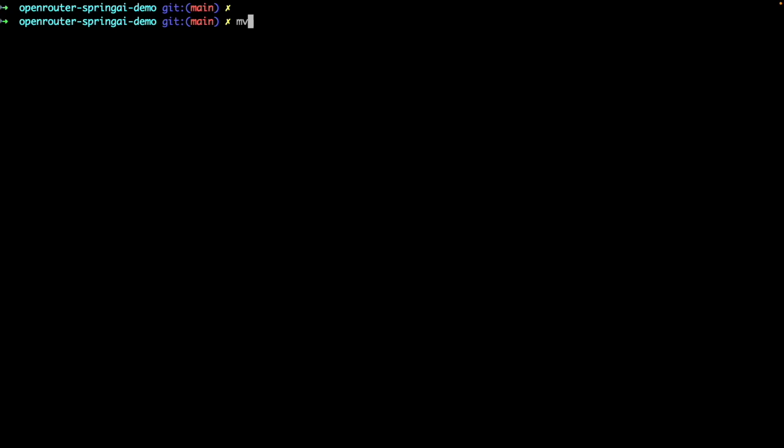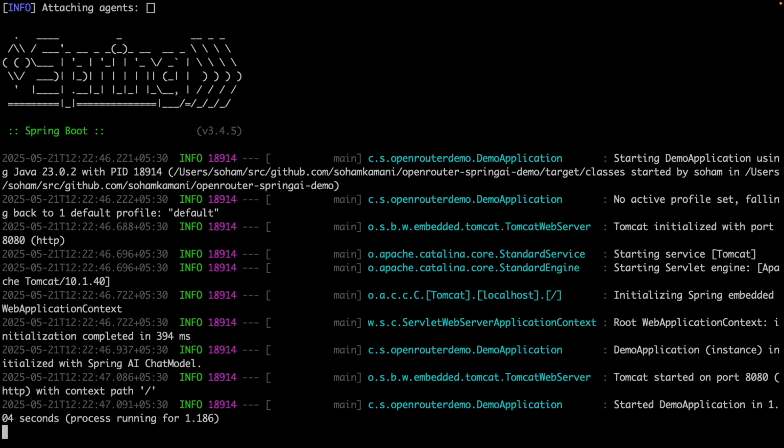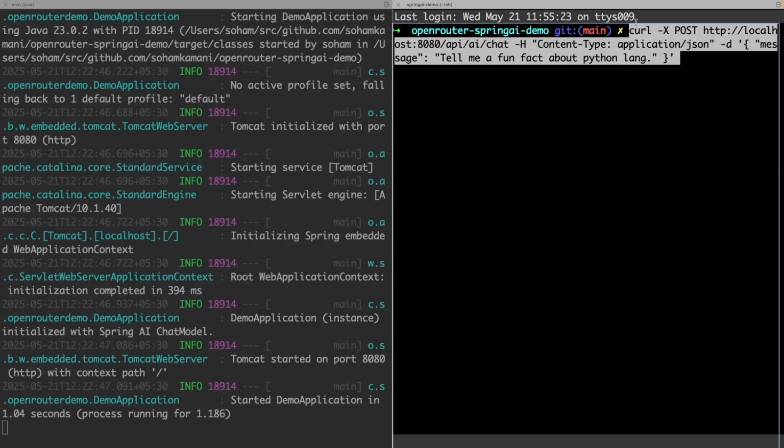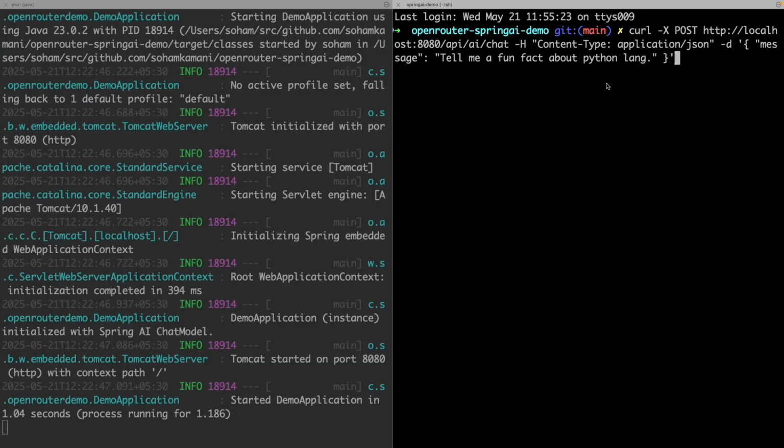Now let's see this in action. We can start the Spring Boot server by running the Spring Boot run command. This should automatically compile and run our code. Once our application is started, we can try sending a request. Here we are sending a POST request to the API/AI/chat endpoint that we defined with a JSON payload containing the message that we'll send as the prompt.